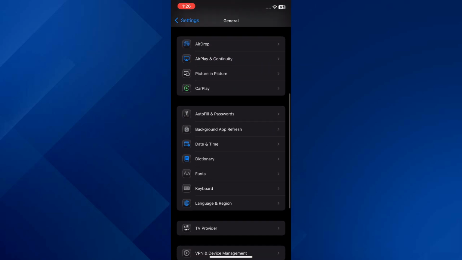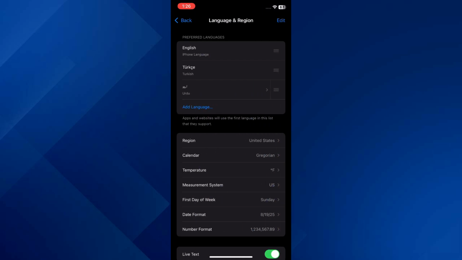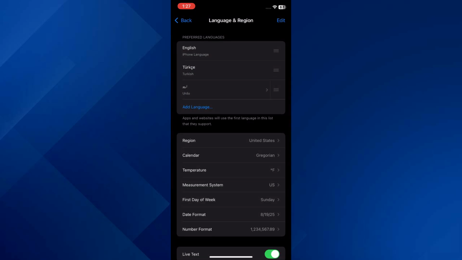After that, go back and tap on VPN and Device Management and disconnect any active VPN if connected. Then go back and tap on Transfer or Reset iPhone. Over here, tap on Reset and select Reset Network Settings.